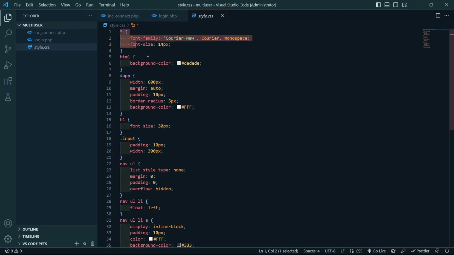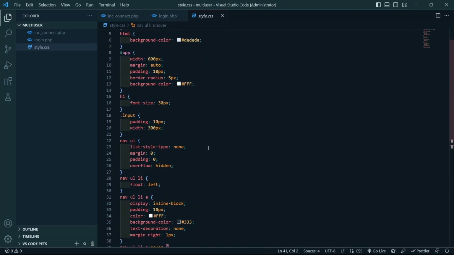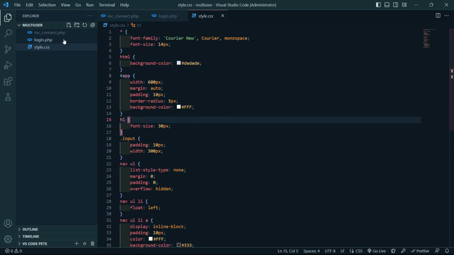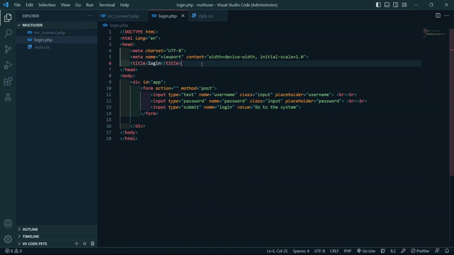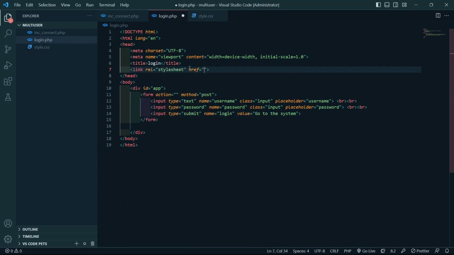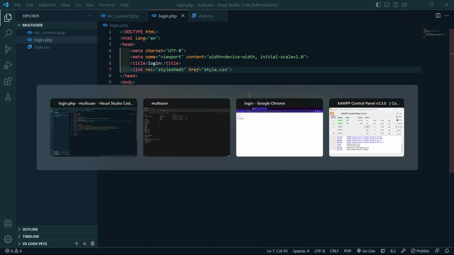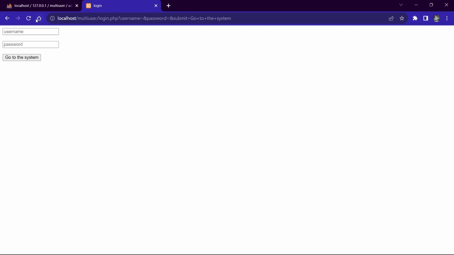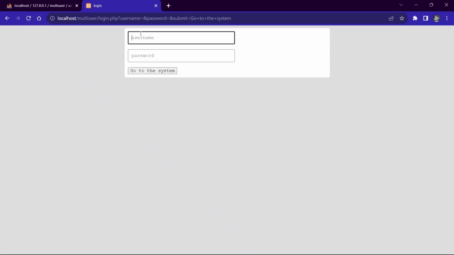I already made it. This is the style, a simple style, and now we're just gonna connect it by using the link tag rel style sheet, and then href will be style dot css. Hit save. Then let's see the output. Okay, it will look like this now.